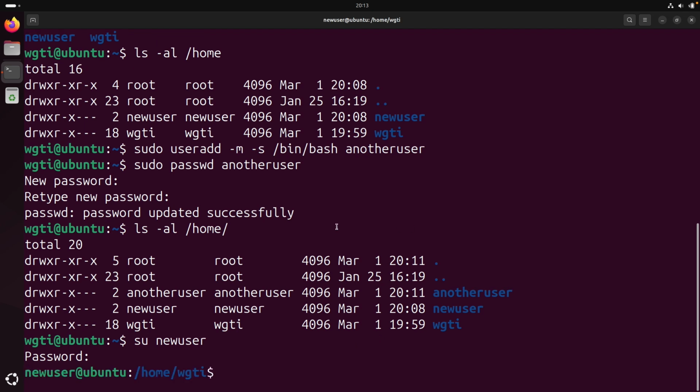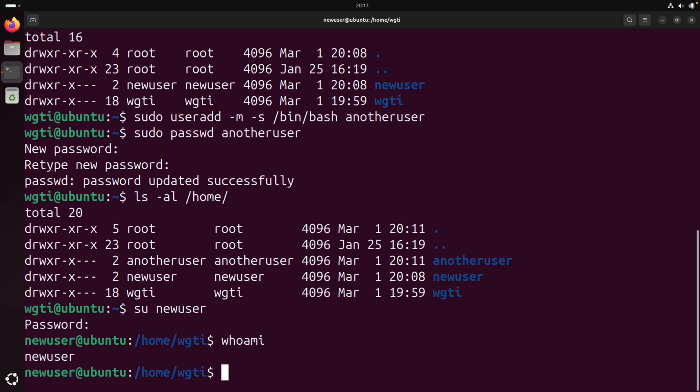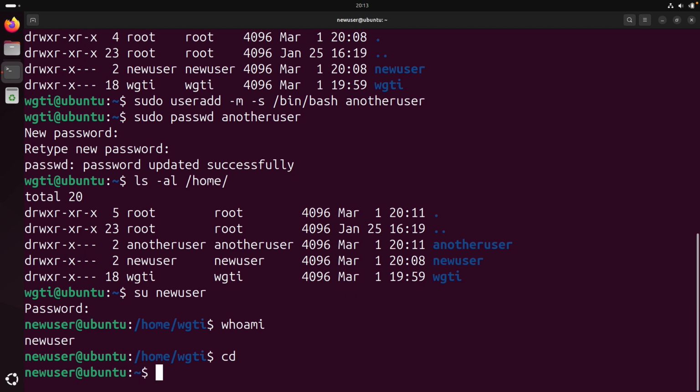The first part of the prompt has changed because we changed the user itself, so now it's newuser. I can type whoami, and it will say that I'm newuser. And if I type cd without any arguments, it will take me to the root of my home folder.